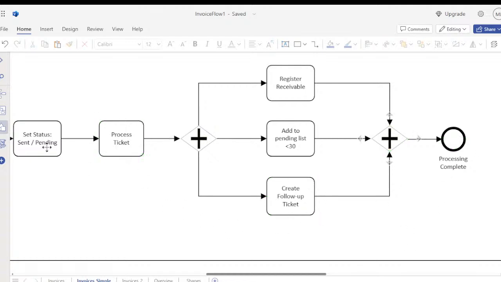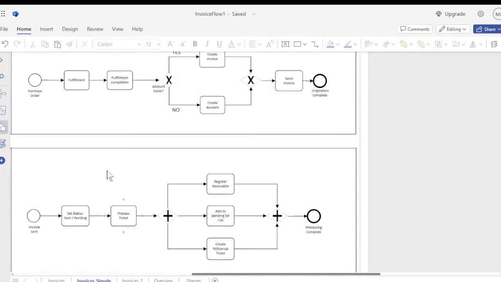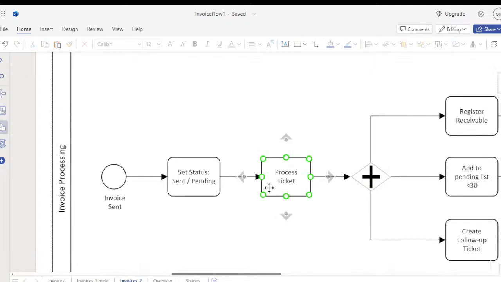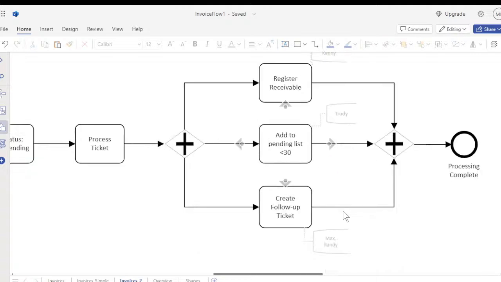And it helps us to keep track of where the process token is, what step of the process our business is in. It's a lot like a computer program. This happens, then this happens, then this happens, then all these happen, then it comes back together and then it ends. And it helps us to debug, especially when we have a bigger bunch of processes all working together. So again, this is the simplified view, but we can also use these text callout boxes for if there's anywhere where we need more information. Okay, for example, register receivable, that's with accounting and Kenny. Trudy is the one who adds to the pending list, and Max and Randy create the follow-up ticket.